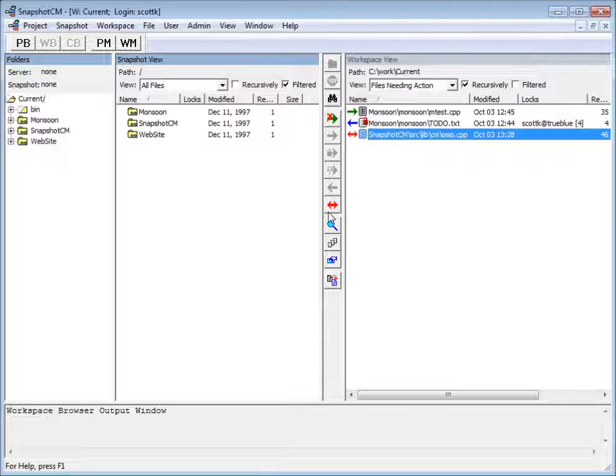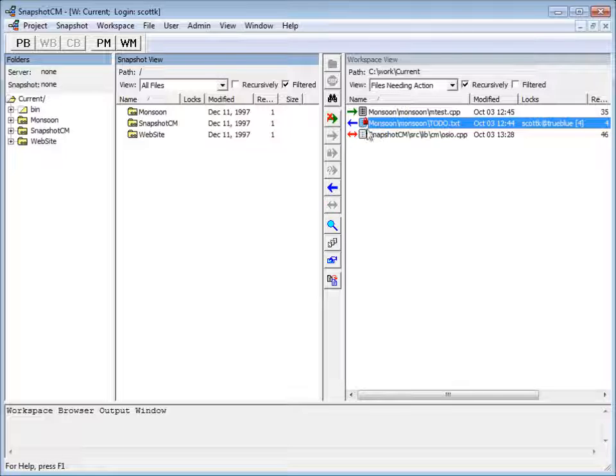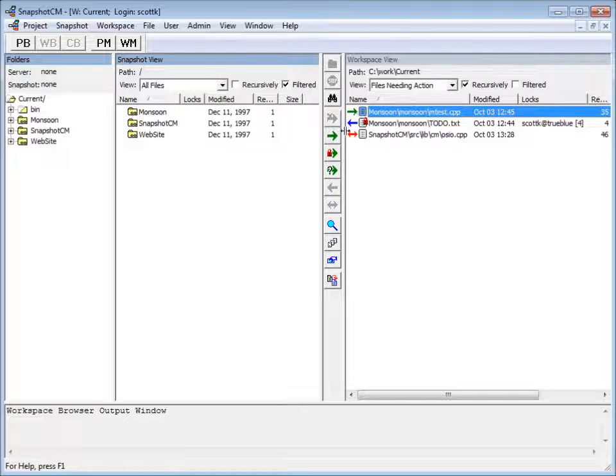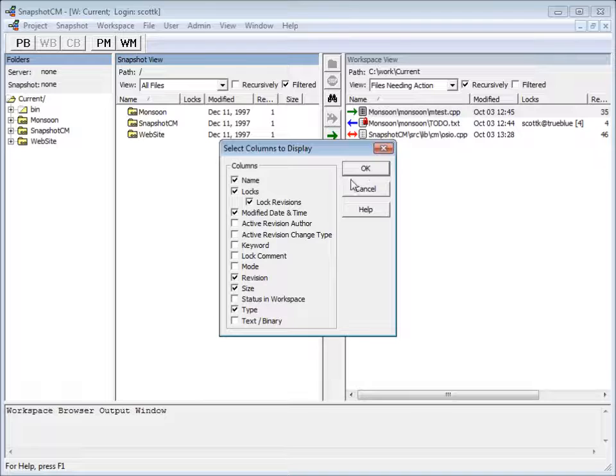Now that we've focused our view, notice how the action icons show exactly the action needed for each file. That clarity helps minimize mistakes, such as forgetting to check in a file or testing with an out-of-date workspace. The Workspace browser provides several other productivity aids, including file name filters and a large selection of configurable columns. Using workspaces is easy, fast, and visual in SnapshotCM.